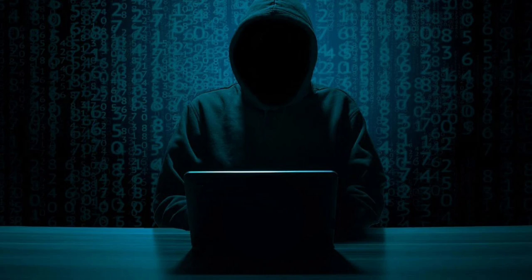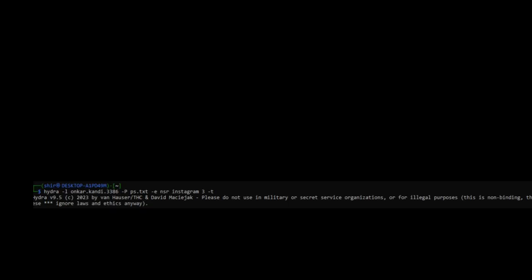This tells Hydra to try the username admin, use passwords from passwords.txt, and test login attempts on example.com/login.php. It identifies failed login attempts using the error message "incorrect password."